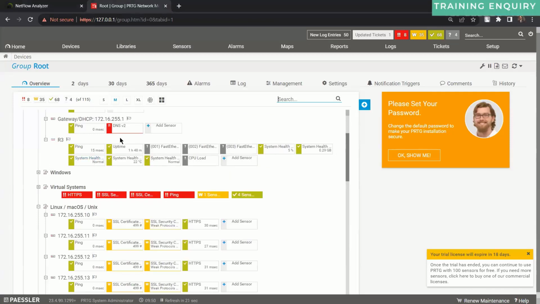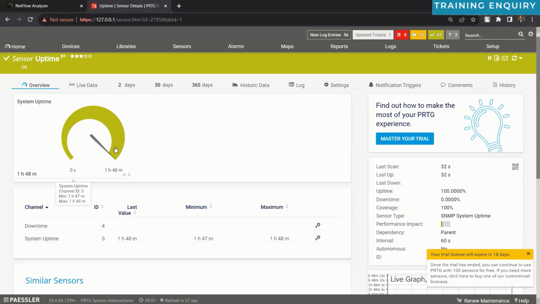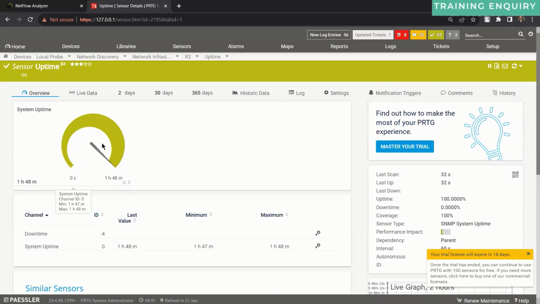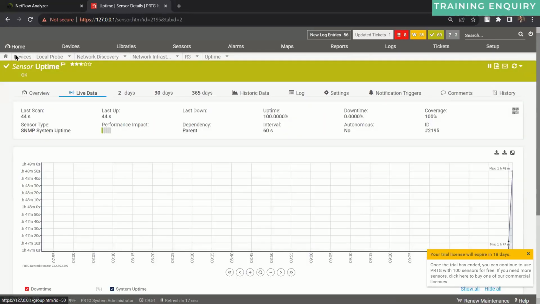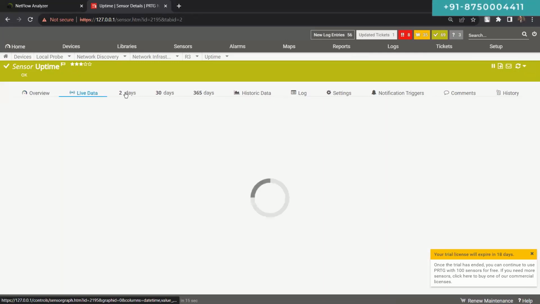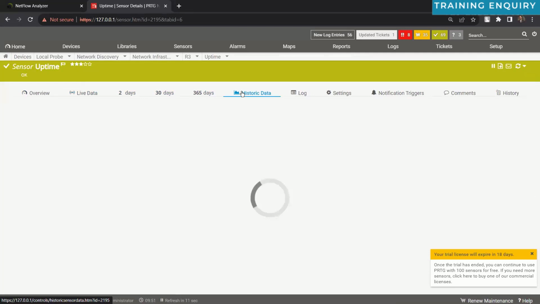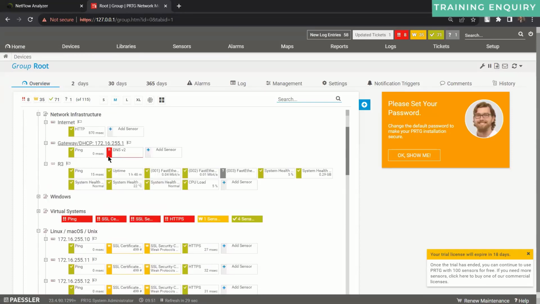So for example, it added all these sensors automatically. Click on here. For example, this sensor is to let you know the uptime of this device. So 1 hour 48 minutes. For the last 1 hour 48 minutes, this device is completely up. And we can see the live data. We can see the information about the last 2 days, 30 days, 365 days, storage data, logs. We can see plenty of things about that device.